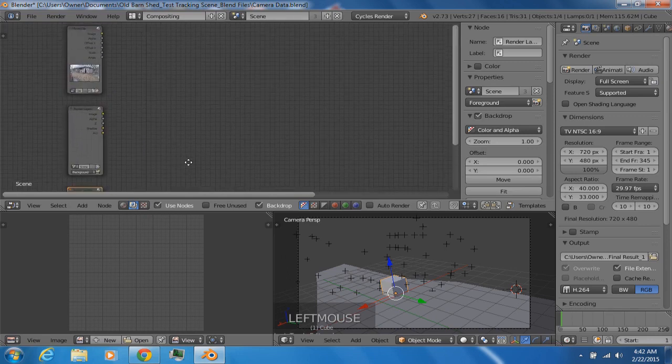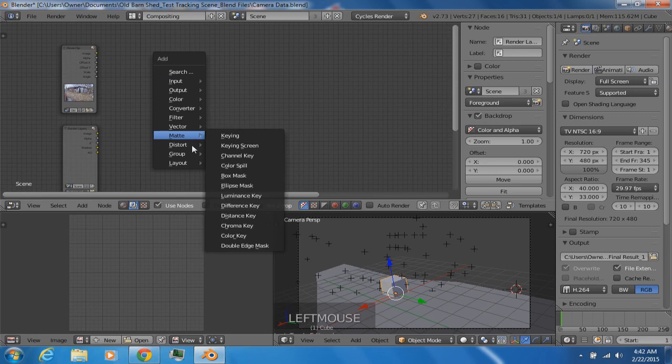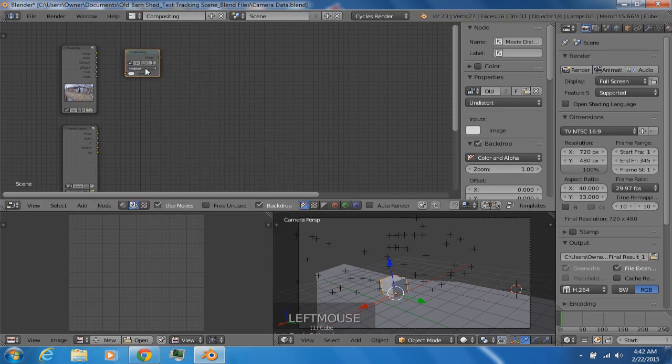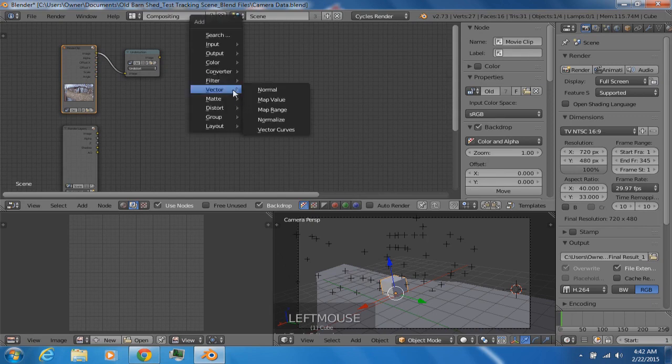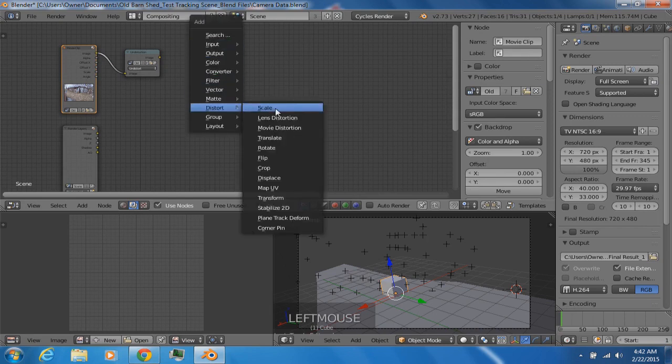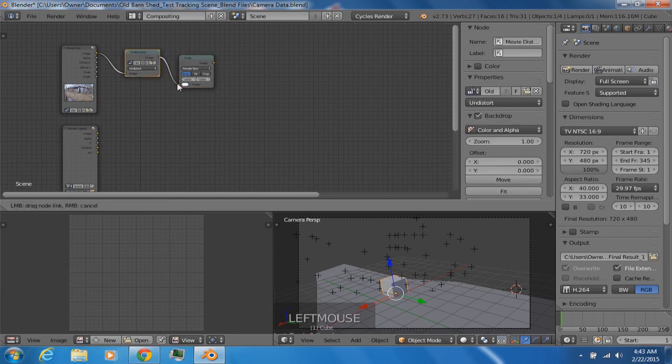And for the movie clip node, we'll hit Shift A and add in a movie distortion node. Make sure it's set to undistort, because I did say we have some lens distortion. Feed that into the undistortion node. Hit Shift A, we'll add in a scale node, set it to render size right here, and feed the undistortion node into the scale node.